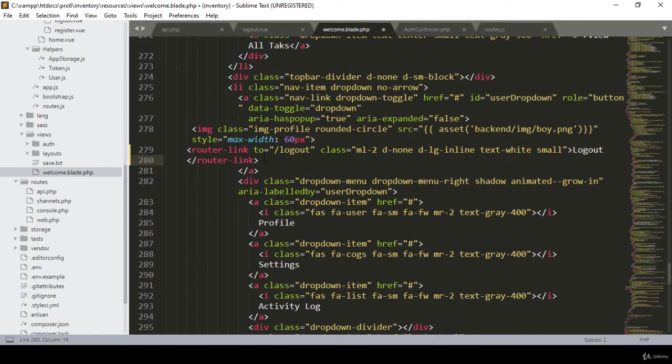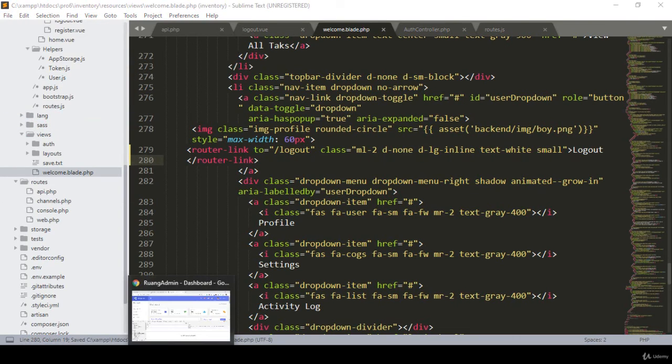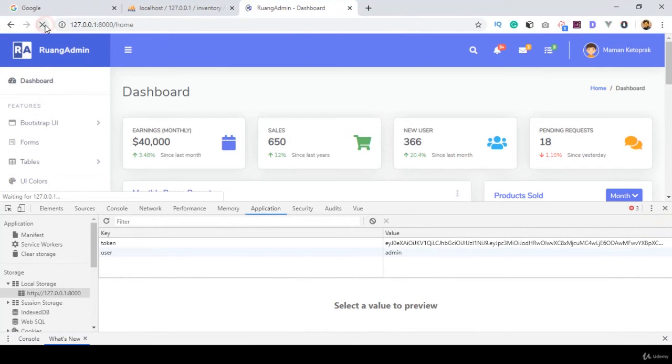So friend, now let's check this out. I just click on save all. And now if you refresh it again, yeah, you can see it's now showing as a logout. So for the logout, I have defined that link.